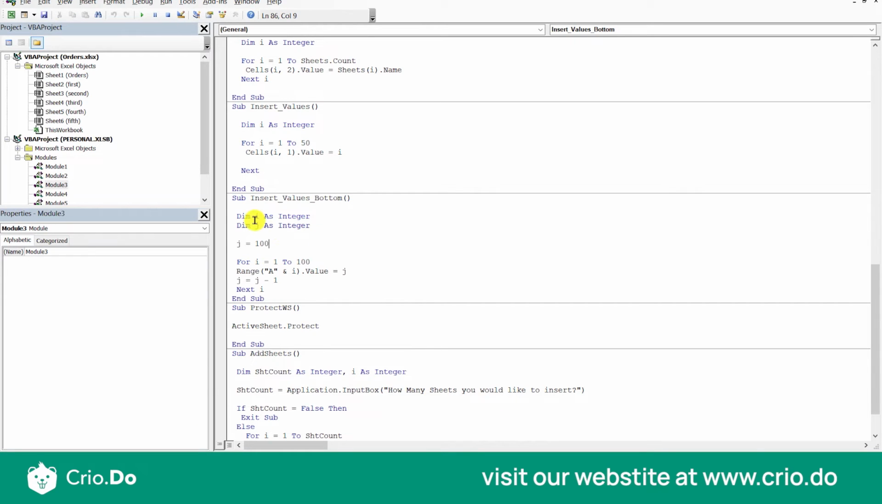And how has this happened? Here the name is given as insert values bottom. We have taken two variables here. The first variable is i as an integer. The second variable is j as an integer. For j, we are having the value 100. We are assigning the value 100 to the j variable, the second variable we declared earlier. And then we are starting the for loop with the variable i, where i equals 1 to 100. So the range we are giving here is 1 to 100 only.